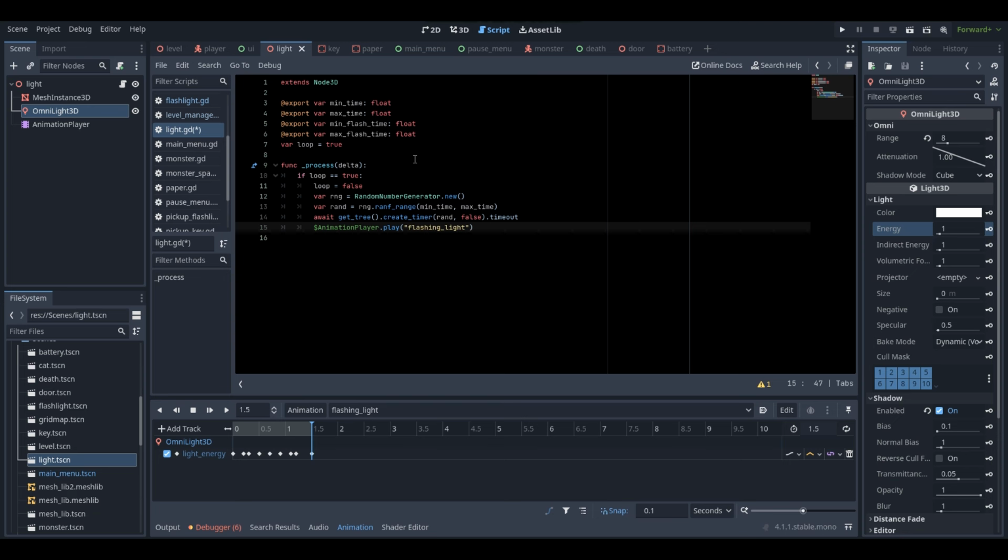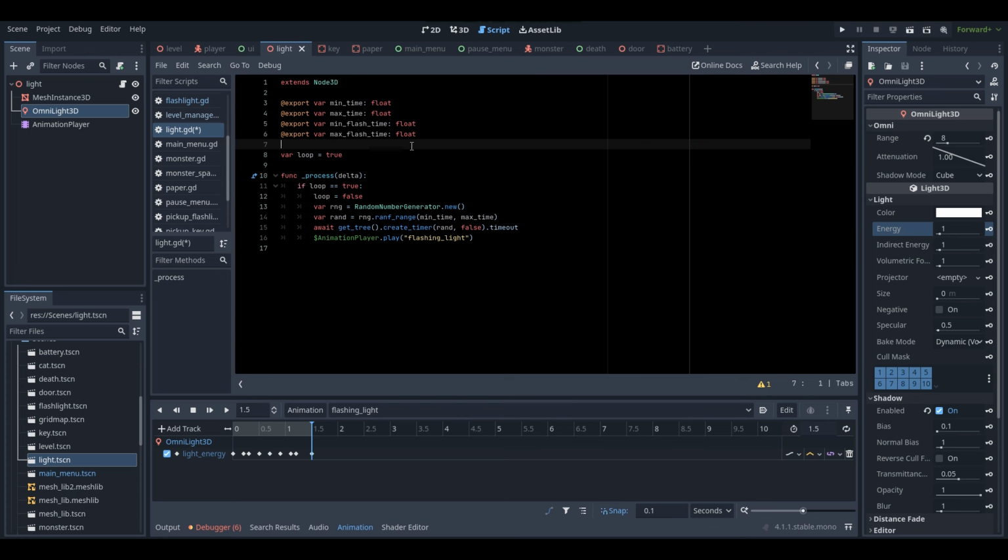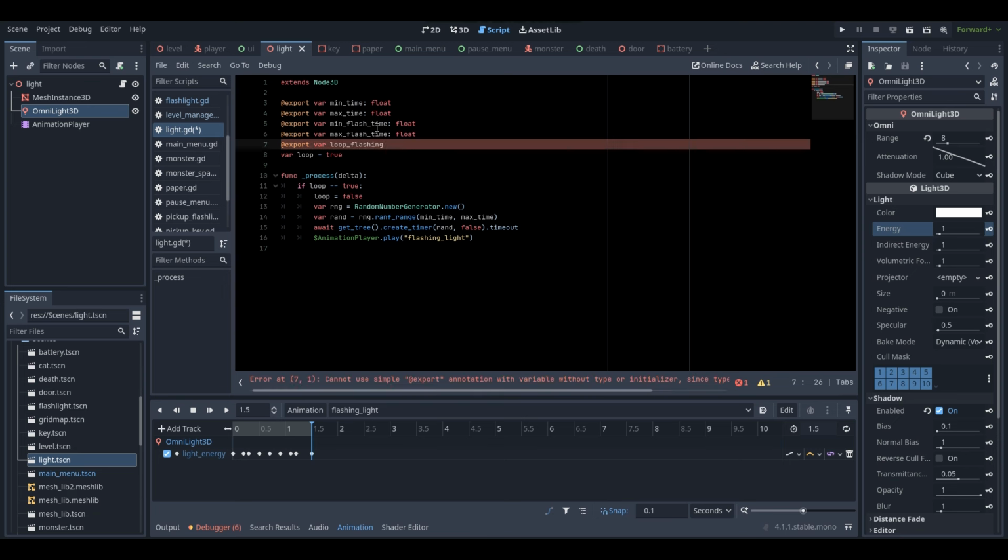Also, if you want your light to loop for longer than just a single animation, I will include a variable for that as well. So we'll call this loop flashing. And that's what the min flash time and the max flash time are actually for as well. So we're going to make this a public bool.